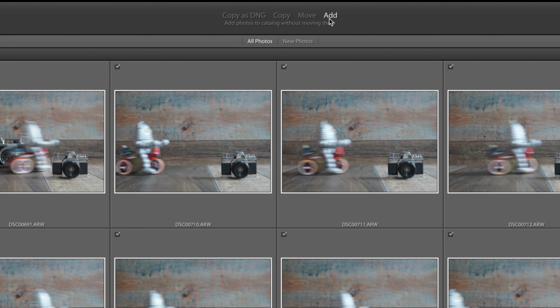Next one then is move. And it says here, move photos to a new location and add them to the catalogue. Move's really good because Lightroom really will move your photographs across into the main photographic folder, and it will leave behind the empty folder where those photographs used to be, and you can just delete that folder. And that is probably the most popular way of doing it.